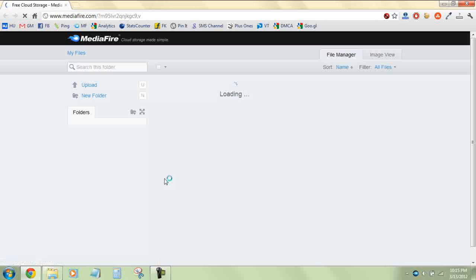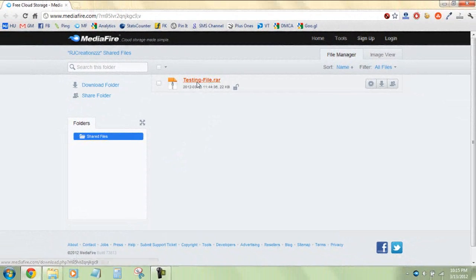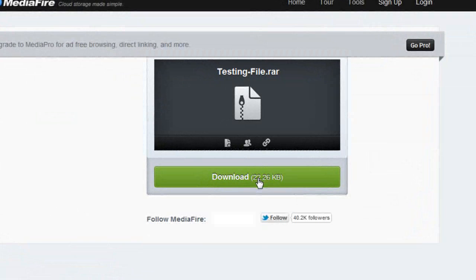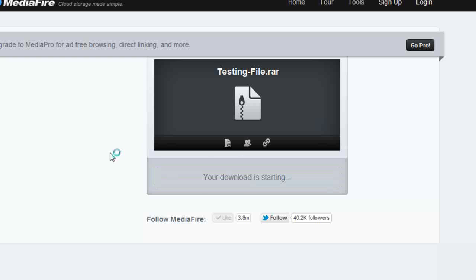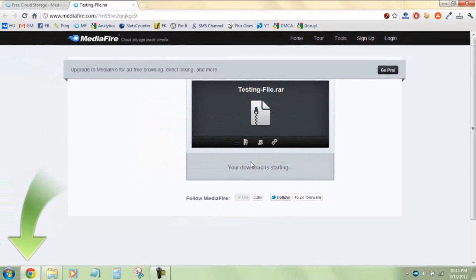Now you can view this file on Mediafire. Here you go, the testing file. You click on it and here we go with the 22 KB file. You can download it, you click on download, and then your IDM will pop up, you can click on start download and the download starts.